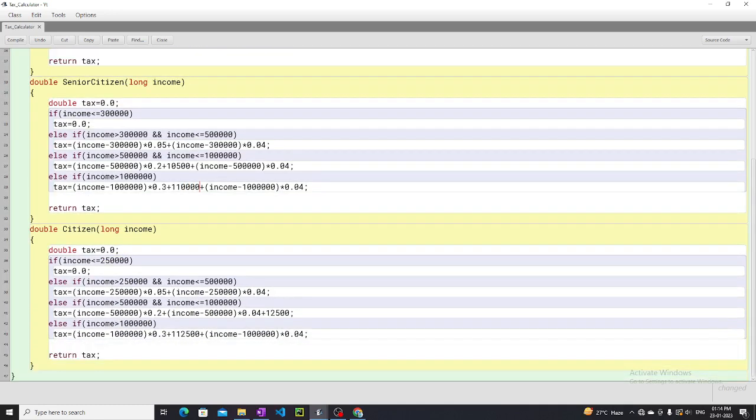And this one will also be the same, just the values need to change. It will be super senior citizen long income. Now this time, the tax is charged from 5 lakhs. If the income is less than or equal to 5 lakhs, no tax. Else if the income is greater than 5 lakhs, it starts from 5 lakhs. That's what we need to do. It starts with 5 lakhs and goes up to 10 lakhs.